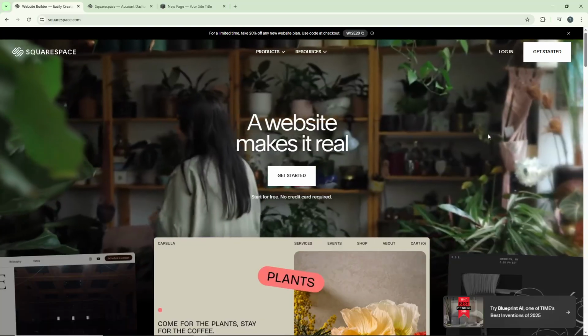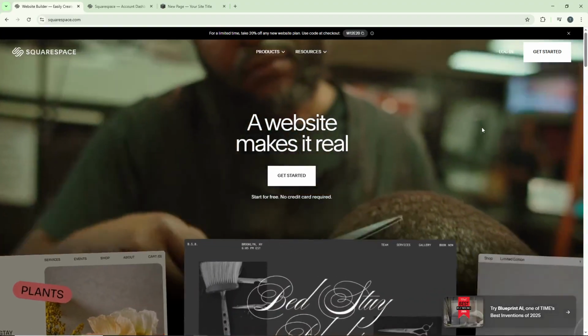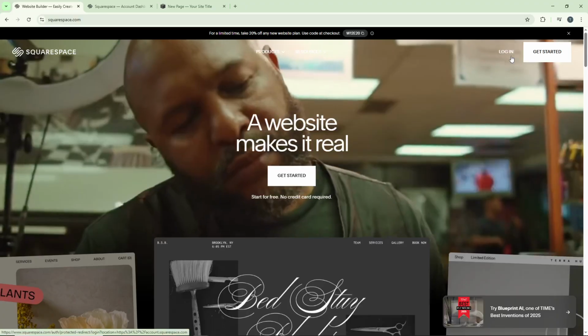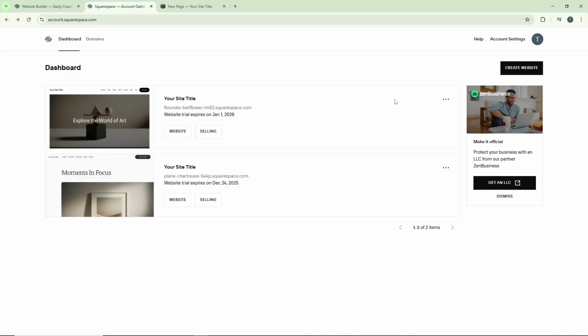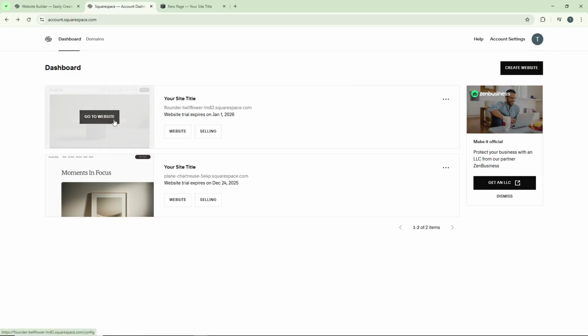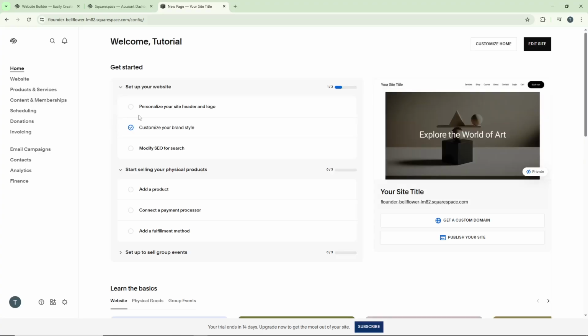First, open your browser and navigate to squarespace.com. Once you're there, log into your account using your credentials. After signing in, you'll land on your homepage where you can see all the websites associated with your account. Simply click on the website you want to edit. This will take you into the editor where all the customization magic happens.